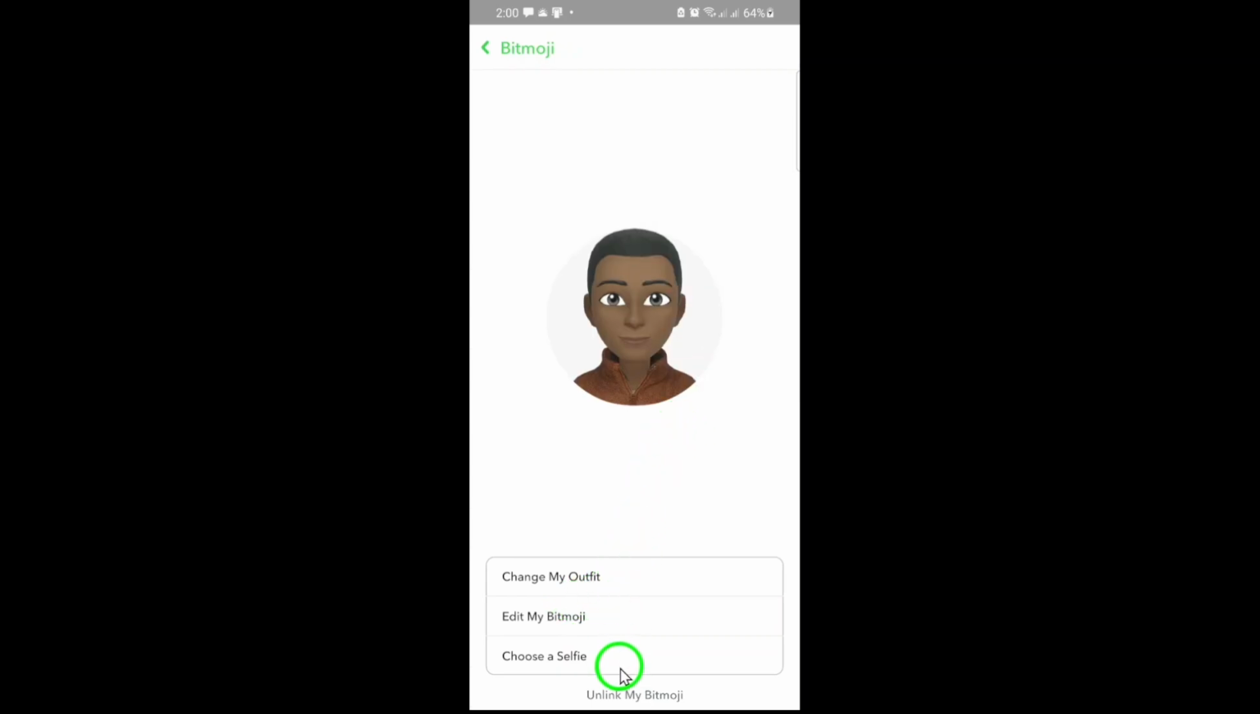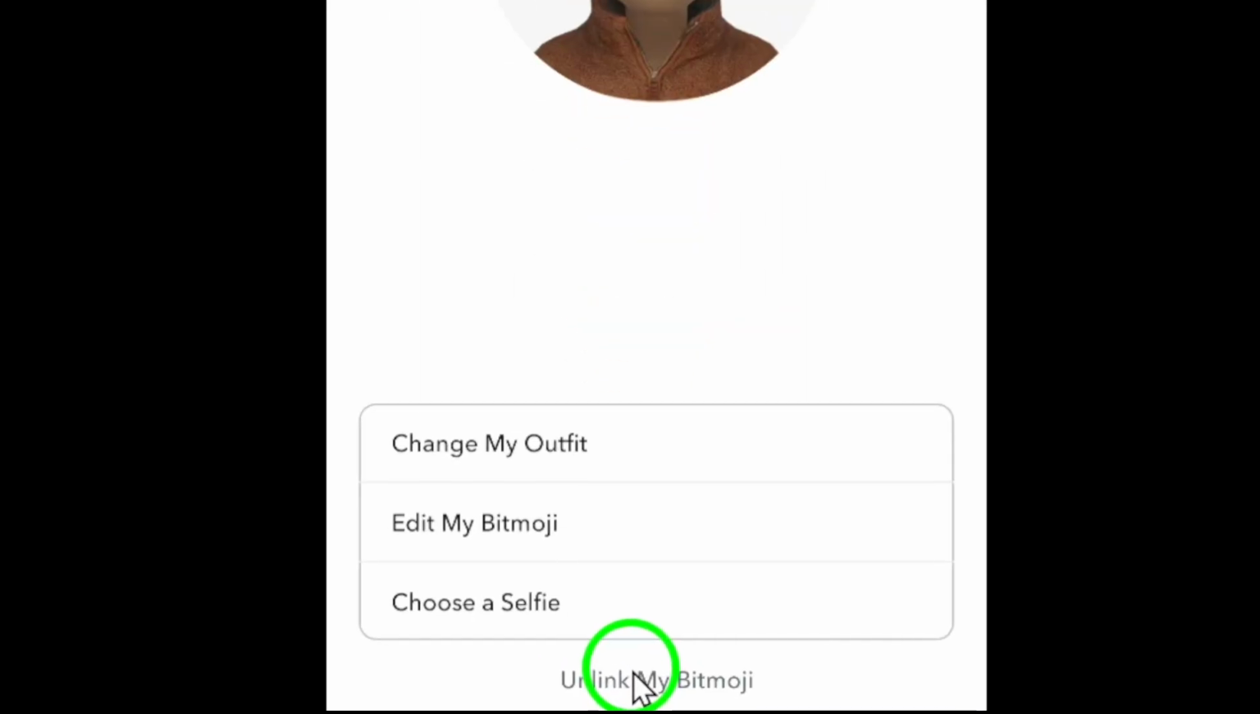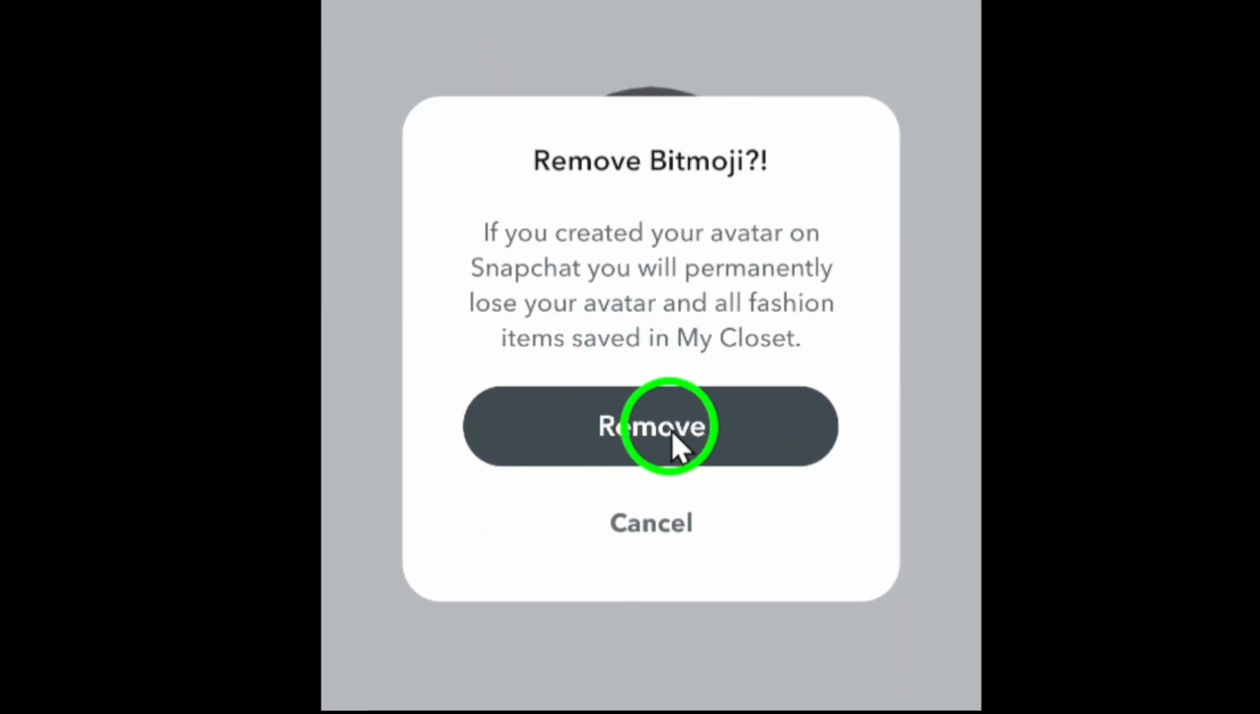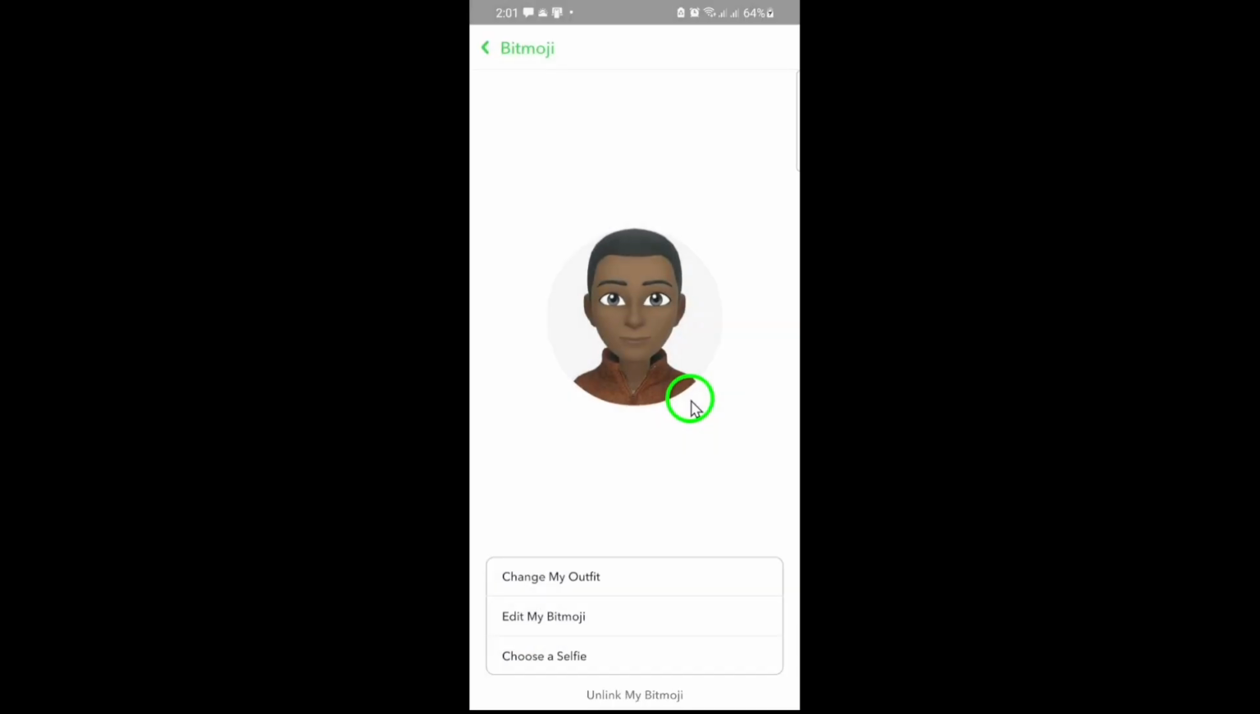Almost there. At the bottom of the Bitmoji menu, you'll notice an option labeled Unlink Bitmoji and Remove. Tap it, and a confirmation prompt will pop up. This is Snapchat's way of double-checking your choice. Go ahead and confirm by tapping Remove. And just like that, your Bitmoji or profile picture is gone. Your profile will now display a simple placeholder image instead.